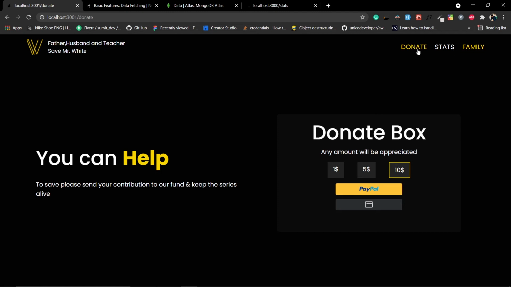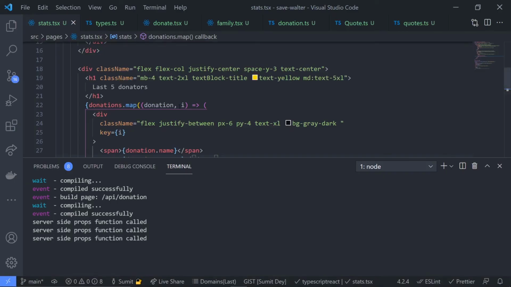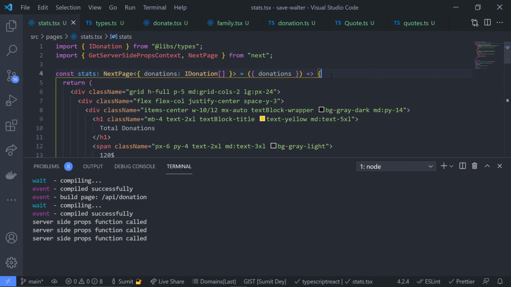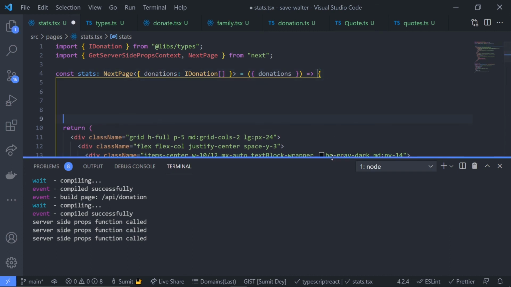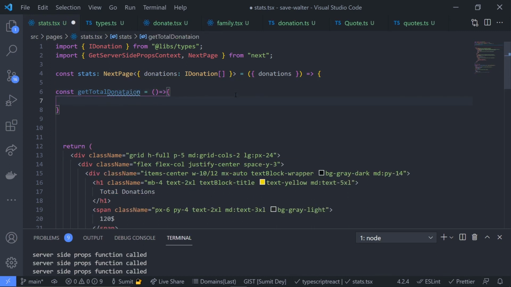Oh, what is going wrong here? It's a bug. If donate is in yellow and family is also in yellow, I need to fix that. Okay, so just go to stats, just implement this total donation. This is pretty simple. I'm going to create a function and then I'm just going to call this function. So let's create a function. Cool. Let's name this getTotalDonation. Okay, the spelling is wrong. Donation. Oh, this function has no argument, but it will return a string.